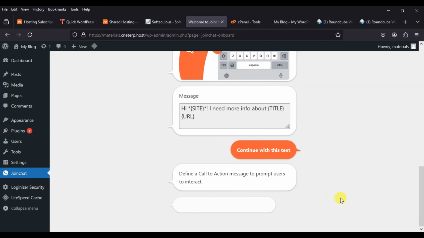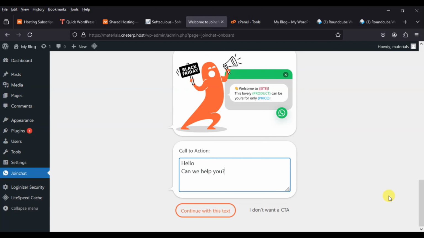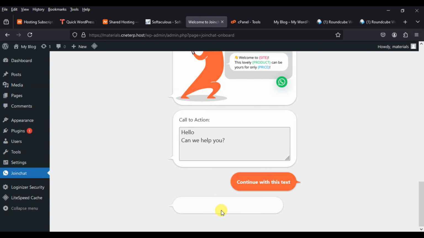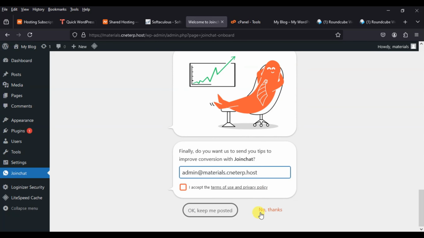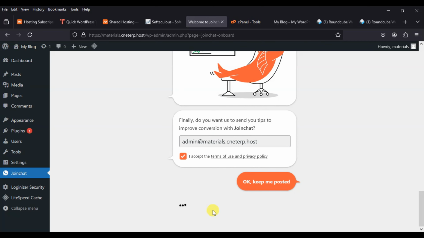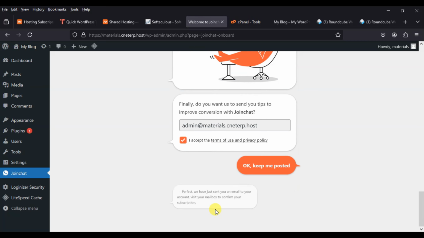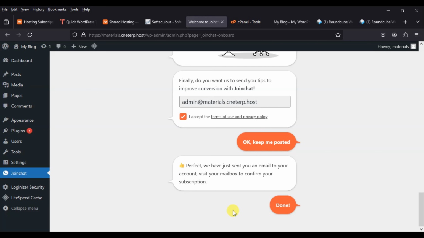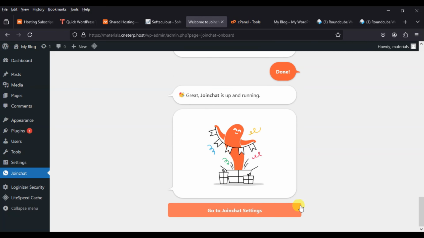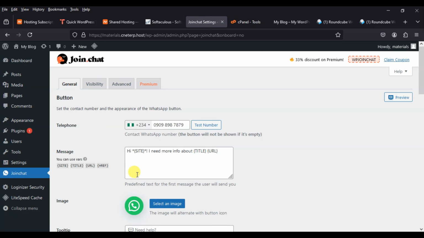So you can continue. If you want this thing, you can add it, and then you accept their terms, and then you say let's go, and then you click on done. So you can go back to the chat settings. So that is done. Okay, so you are ready.